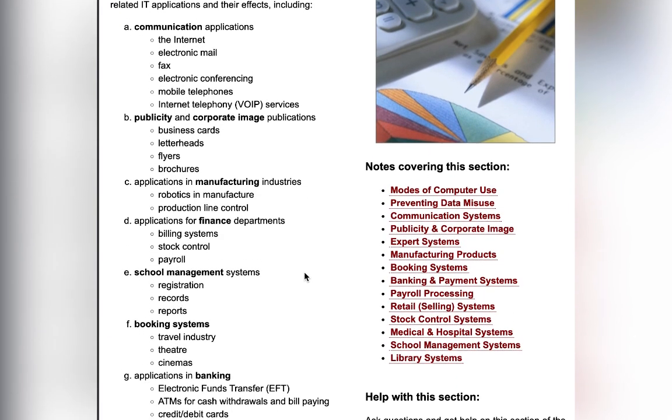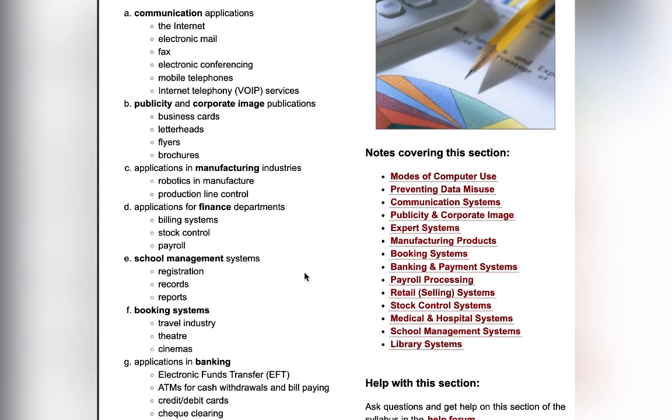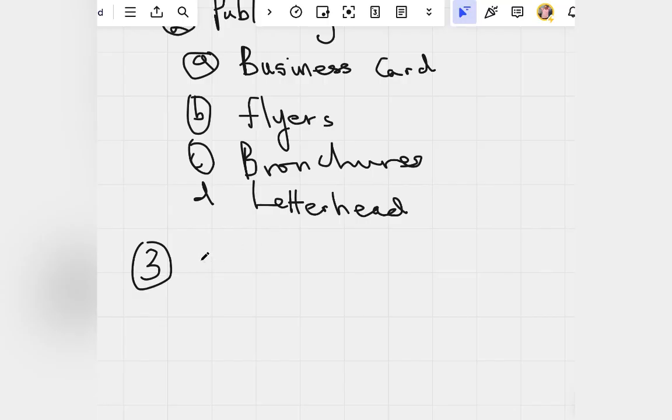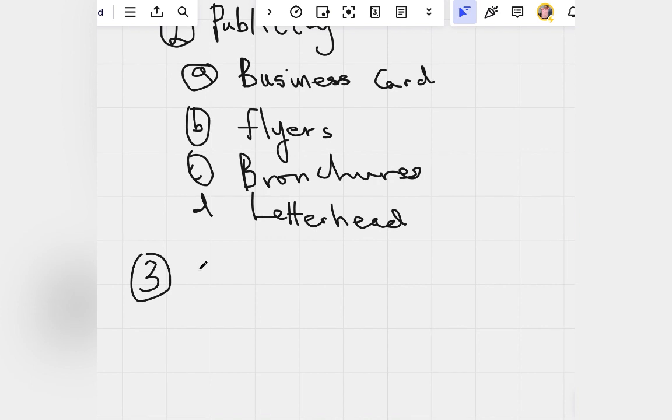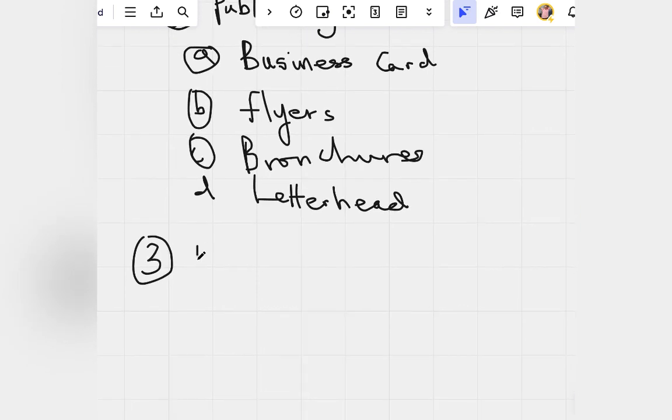Here we look at application in the manufacturing industry, like robots. They are used for manufacturing cars, you know, right? Robots are used in manufacturing cars and production line control. We use ICT to control the production chain. So we can simply write manufacturing here. ICT is used for manufacturing. How? Robots are actually ICT. They are computers. They are microelectronics, which are computers.